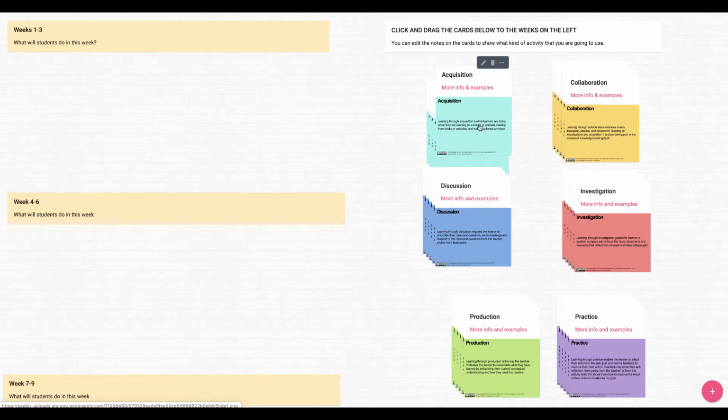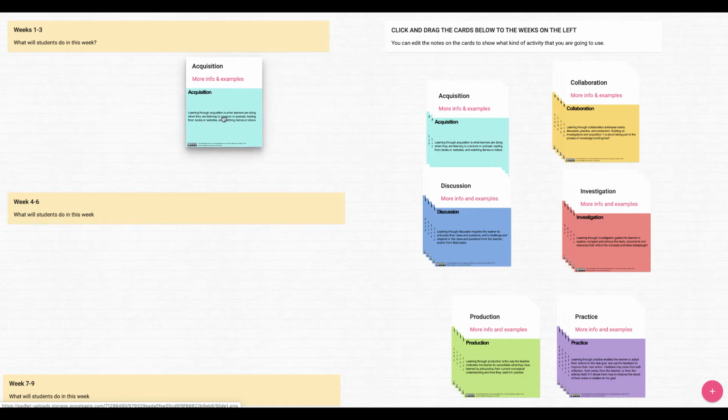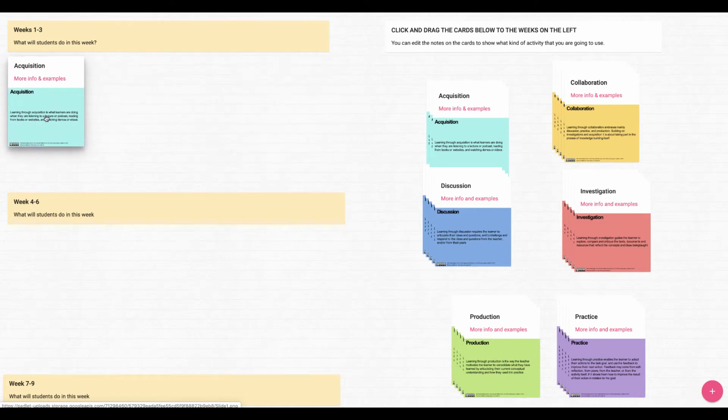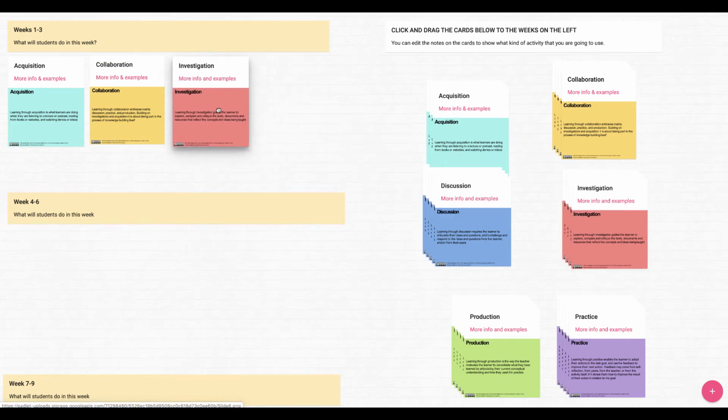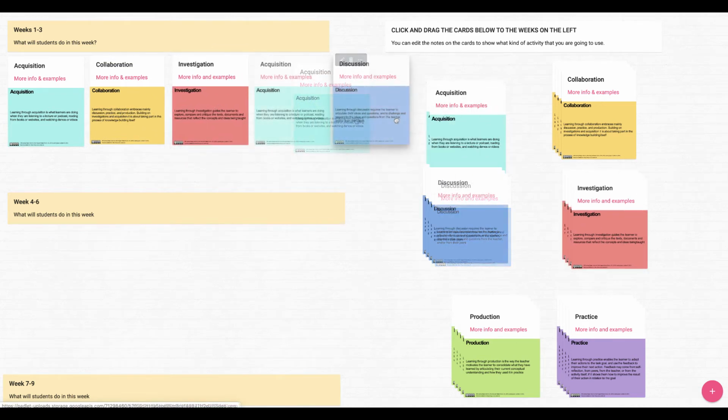So the idea for the storyboard is that you will have a look at the learning types. You'll think about what you want your students to do at different times on your module. Then you will click and drag the learning types over to the left-hand side of the screen to show where and when you want these things to occur. So for example, this might be the sort of general format of learning that we will expect students to follow in weeks 1 to 3.